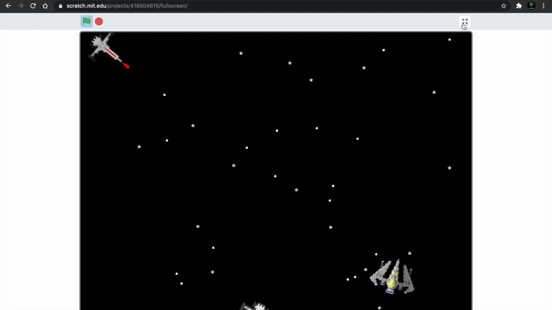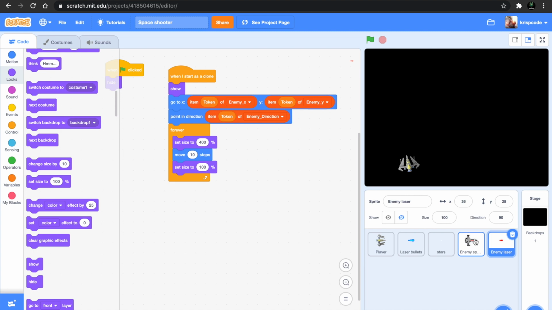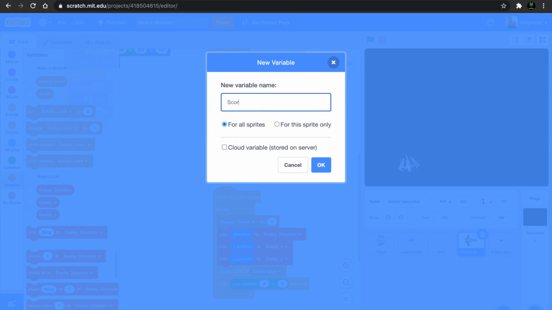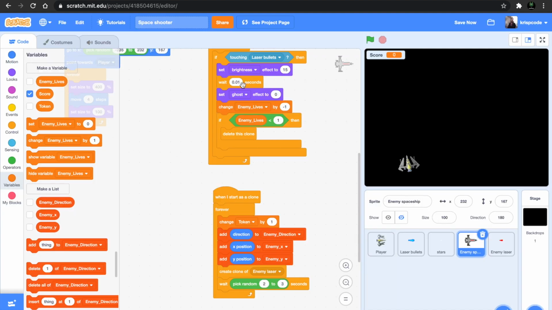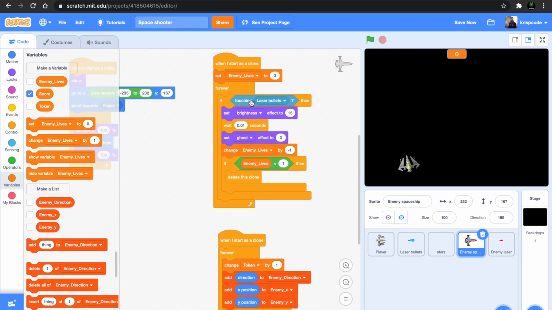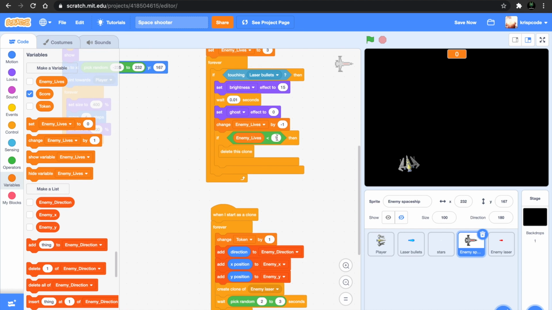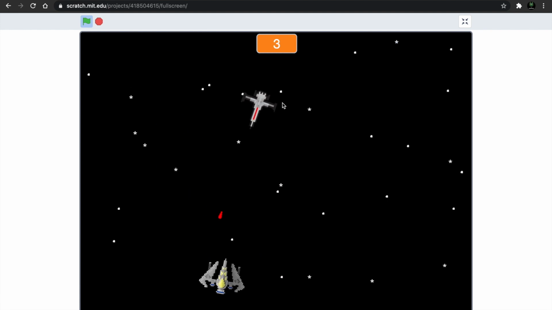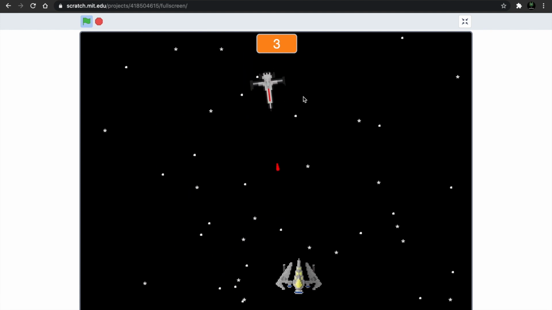Now let's make the score. Let's create a new variable, name it score, for all sprites. We are going to make the score a large readout and place it here, and we are going to show the score. If touching laser bullet, and enemy lives is less than 1, we are going to change score by 3. Now you can see it will change score by 3 each time an enemy is destroyed.